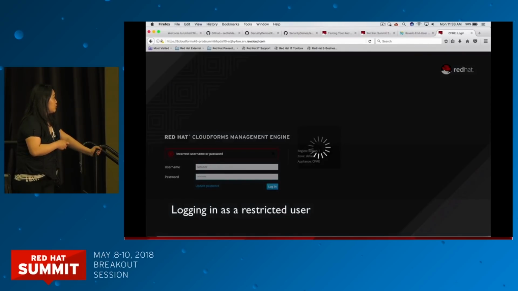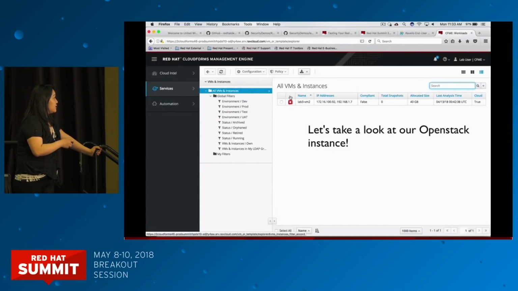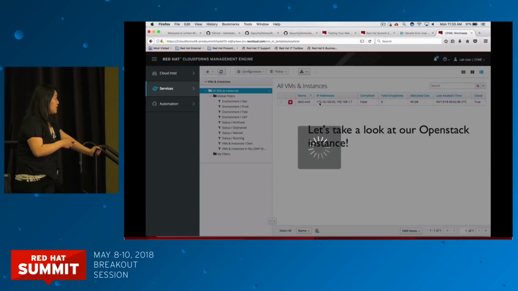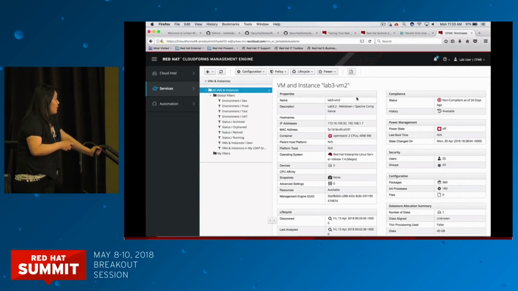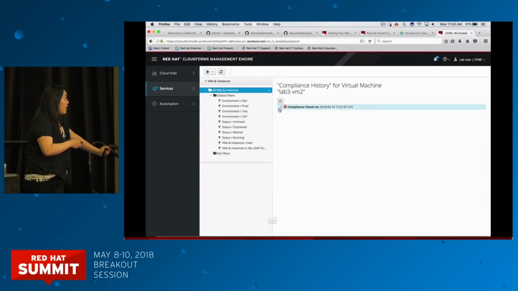I'm going to log in as a restricted user. That's lab user, which the admin has created. Now, this restricted user cannot do anything to modify the systems except his own. He has an OpenStack system. Now, I'm going to look inside this OpenStack system, and I'm going to see it's non-compliant. Why? You're giving the user control over his or her own instances. Why is it not compliant?